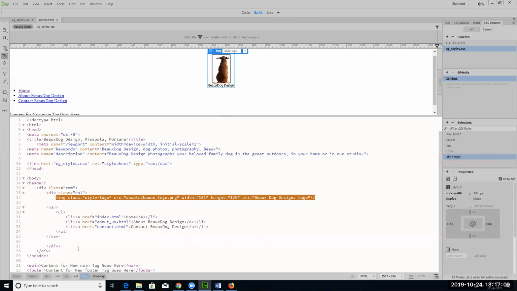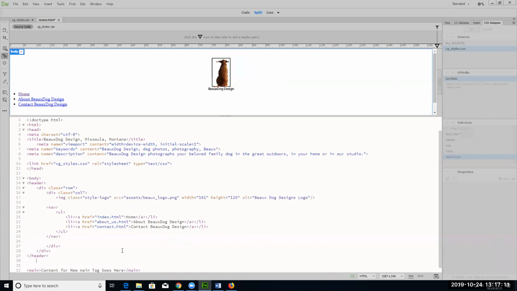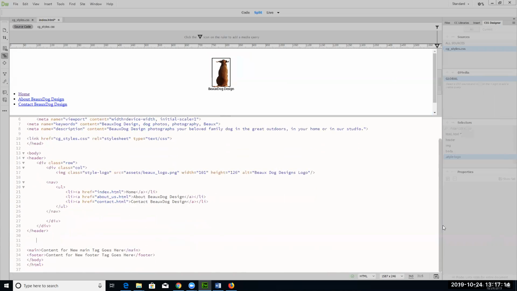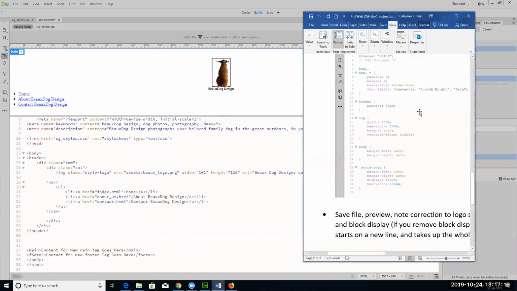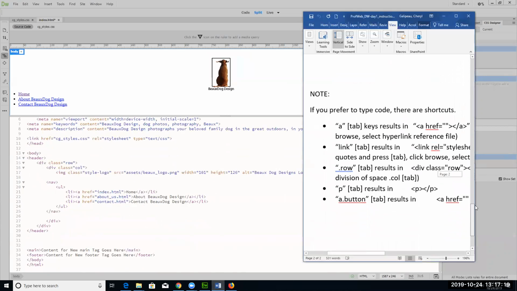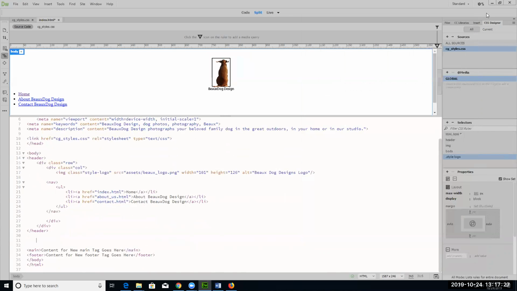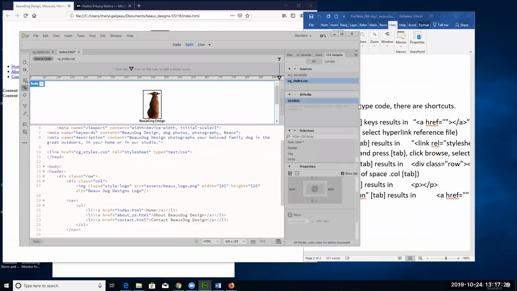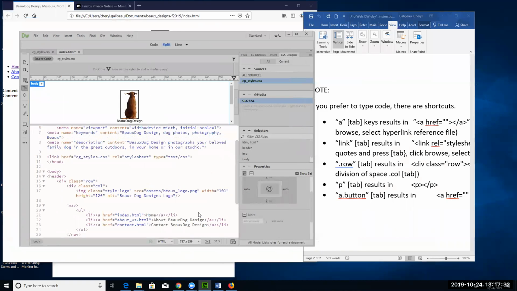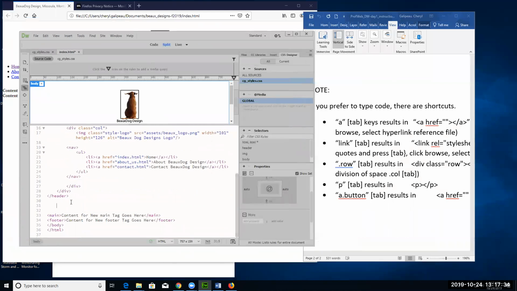Just to try some of these functions, let's go ahead and give yourself some space at the bottom. On this Word document, there are some handy little shortcuts. So if I type, and let me get that back down again just so it's easier to see, and I'll move my window around. We're going to get rid of all this stuff. But if I type A and press the tab key, it helps me out with my hyperlink reference.